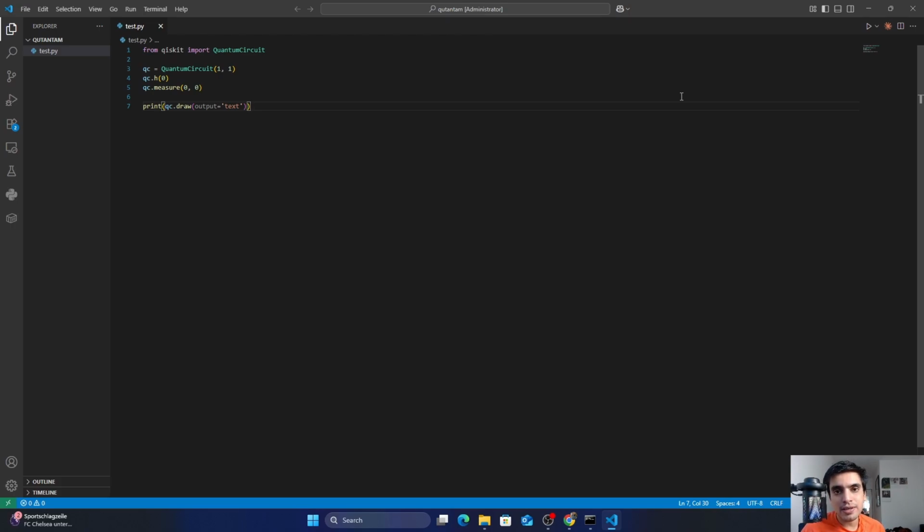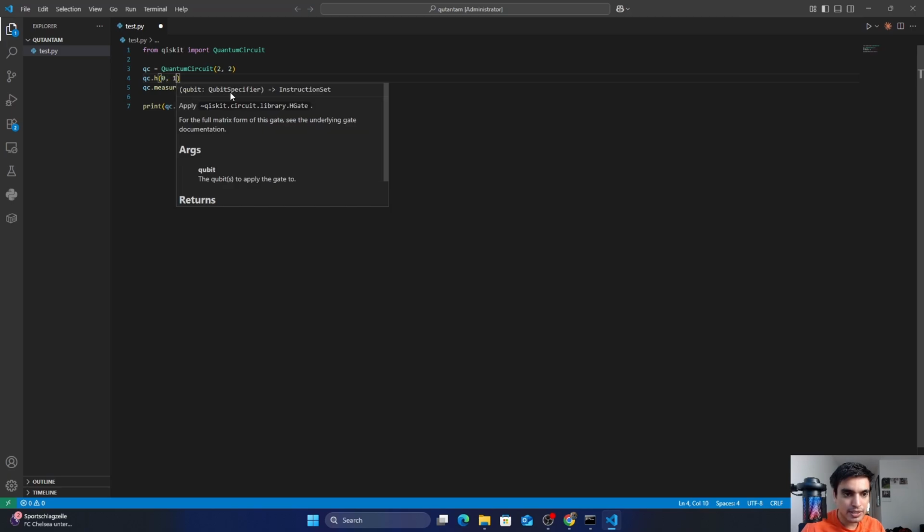Now I will make the quantum circuit with 2 qubits. For this you have to go here, replace the first parameter, and pass 2 here. It means now we have 2 qubits in our quantum circuit, and we need the same number of classical bits here, so you have to also type 2 here. And now we are going to pass both of these qubits through the gate. So for this you have to go here and type comma space 1. Now it will push both of these qubits through the quantum gate.